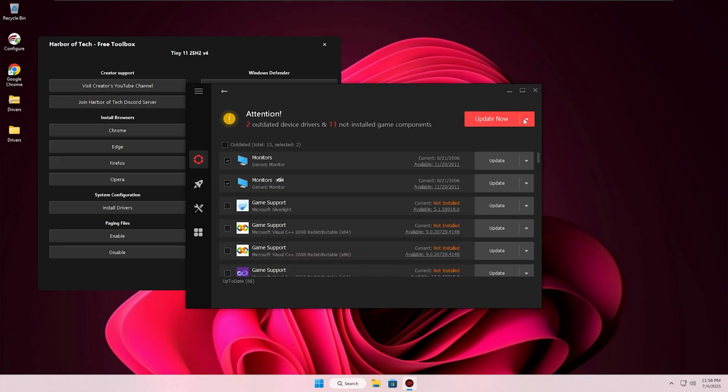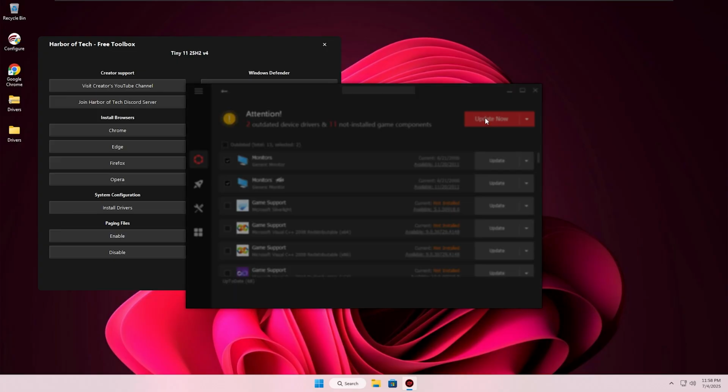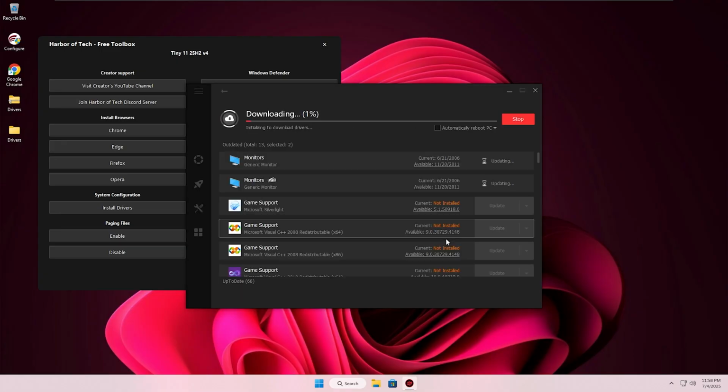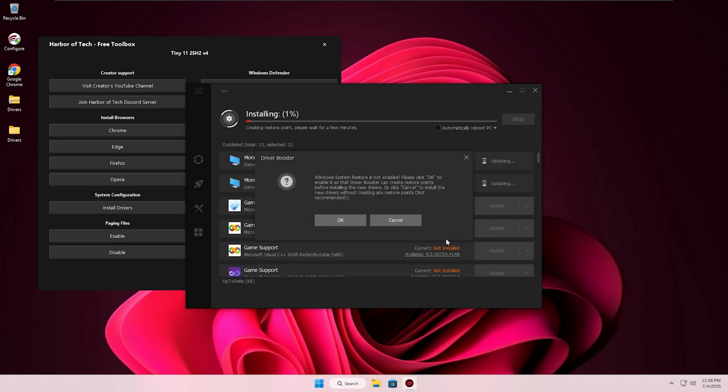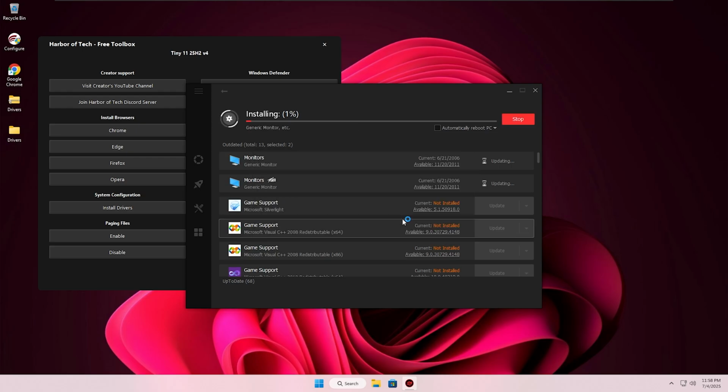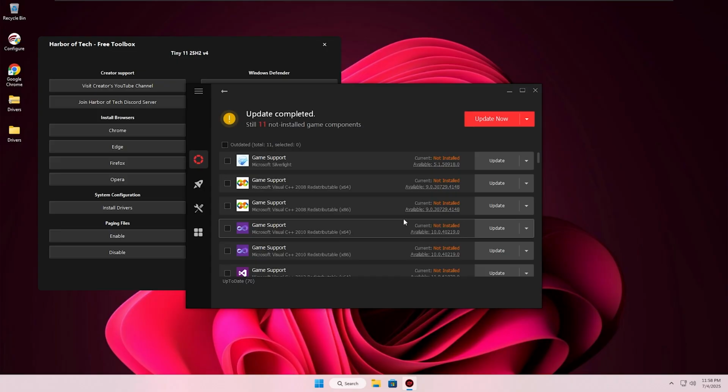Unlike regular Windows 11, Tiny 11 saves you time. You don't have to search online for each driver manually. Just open the Configure app on your Tiny 11 desktop and click Install Drivers. The driver installer will scan your system, find what's needed, and guide you through installation. The whole process takes just a few minutes and gets your PC fully ready for everyday use or gaming.